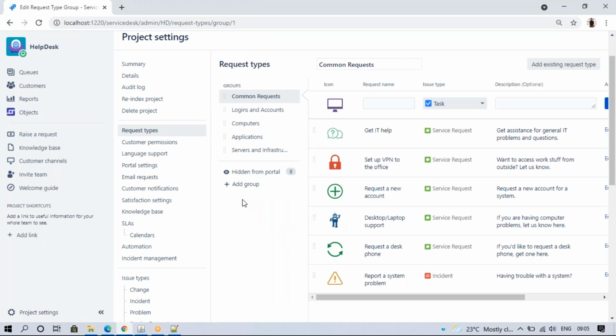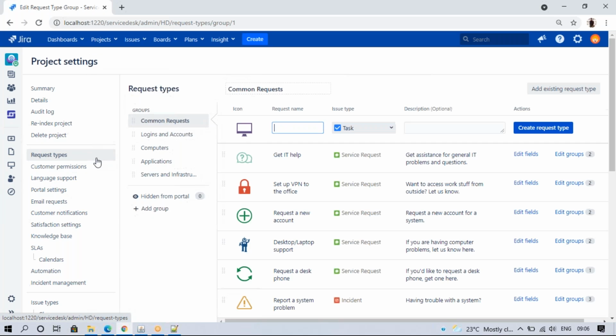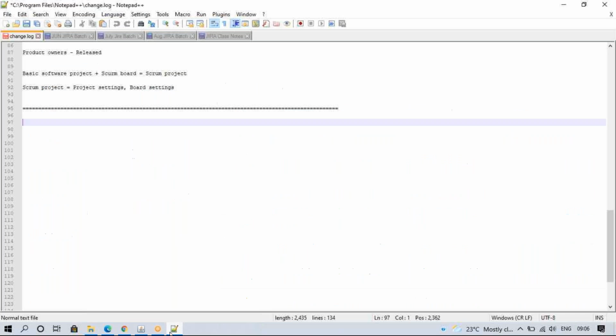First of all, we know how to set up the project settings, like the summary, issue types, workflow, screens, and everything. After everything is done here, the next step is to set up issue types and request types. Here we have two types, issue types and request types. So what is the difference between issue type and request type? This is the main important thing you have to understand here.